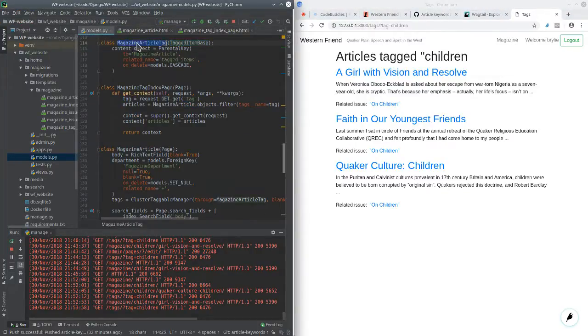So back to the magazine article tag. It essentially is a parental key to magazine article, and when you query from here it'll give you all of the items tagged as tagged items. I'm not sure if this is used anywhere or will be in this project, but in any case, when the parent article, magazine article, is deleted, it'll clean up all instances of this magazine article tag, kind of a join table, all rows in that table.